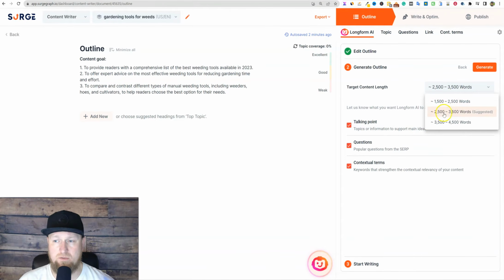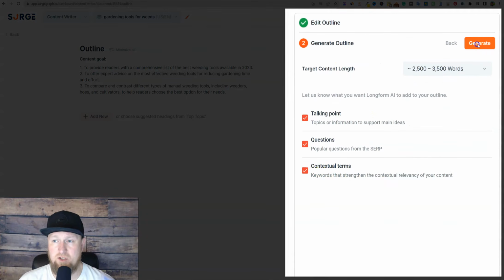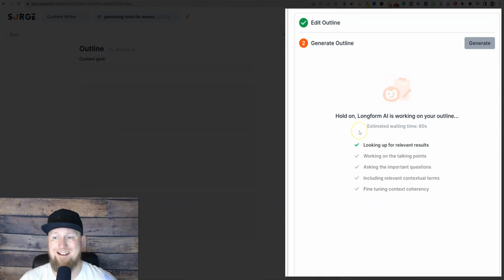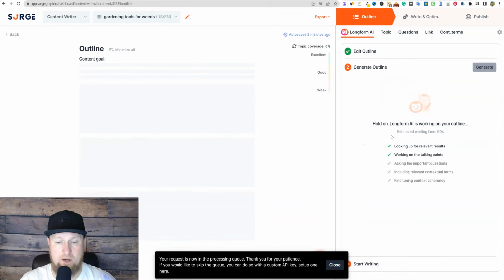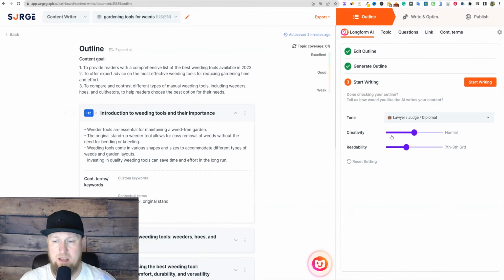If you want a shorter article or longer article, we're going to stick it right there at the 2500, the medium. It's kind of crazy to think that a medium piece of content now is considered 2500 to 3500 words, but that's where we're at with ranking and SEO. Talking points, questions, and contextual terms. So all you have to do is just push generate. I mean, it's just going to do it all for us. Hold on, long form AI is working on your outline. It's going to use its artificial intelligence to create the best outline based on all the best topics. And this is exactly what Surfer is doing as well in their tool. So our request is now in the processing queue, and it looks like it's already done. That was very fast.